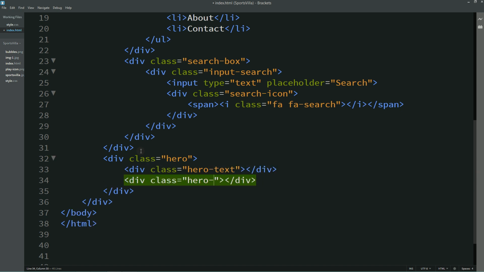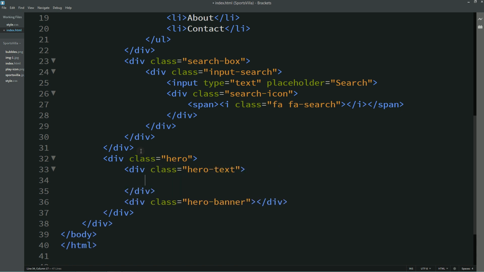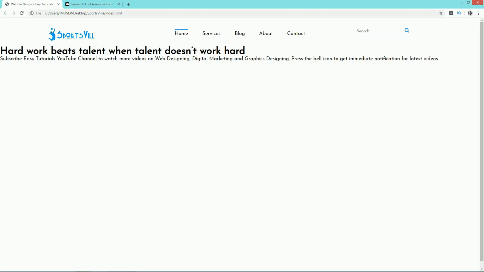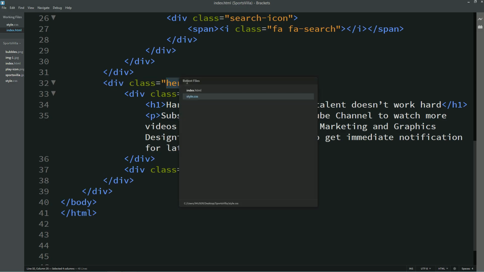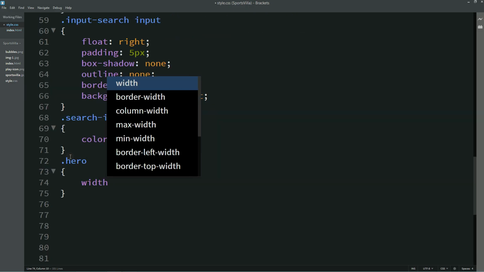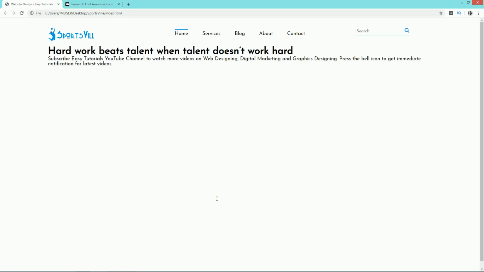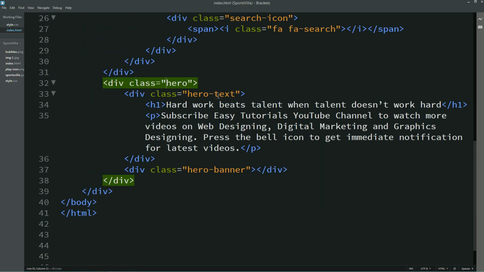Duplicate this one and change the class name. It is hero banner. It is the second column. In the first column, we'll write one title in H1, then some text in P tag. After reloading this page, you can see this title and small text. Just copy this class name hero and add it into the CSS file. Write width, it will be 80%, then height and margin. After that, position, it will be relative. Now you can see some space from the left side.